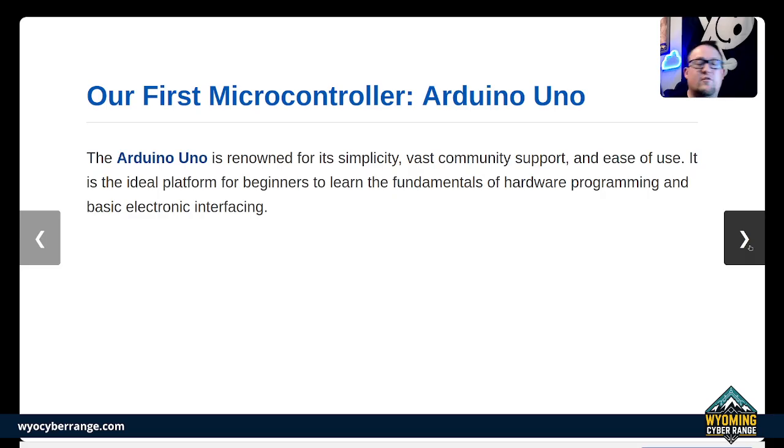So the Arduino Uno is the very first microcontroller that I like to use for this course, and it's great because it's great for beginners. Now it does have all the same concepts as any other microcontroller out there, but it's a great way to start getting into scripting without diving in too far.